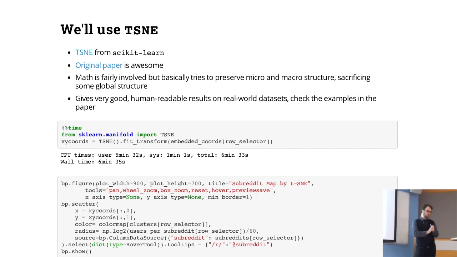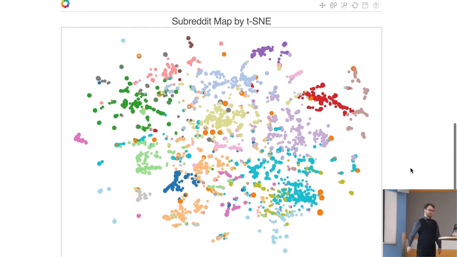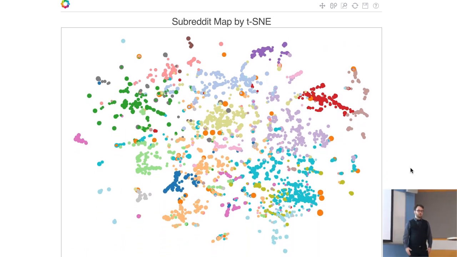It gets pretty good human-readable results on most real-world data sets. There's a bunch of really cool examples on their webpage. And using it, I think you guys will get the hang of it. It's basically you import T-SNE and then you call the fit method on the data. Not particularly hard. So what does it give? This is my version of the map that I showed you in the beginning. To my eye, anyway, I guess I've spent too long looking at these T-SNE projections, but this is pretty well clustered.